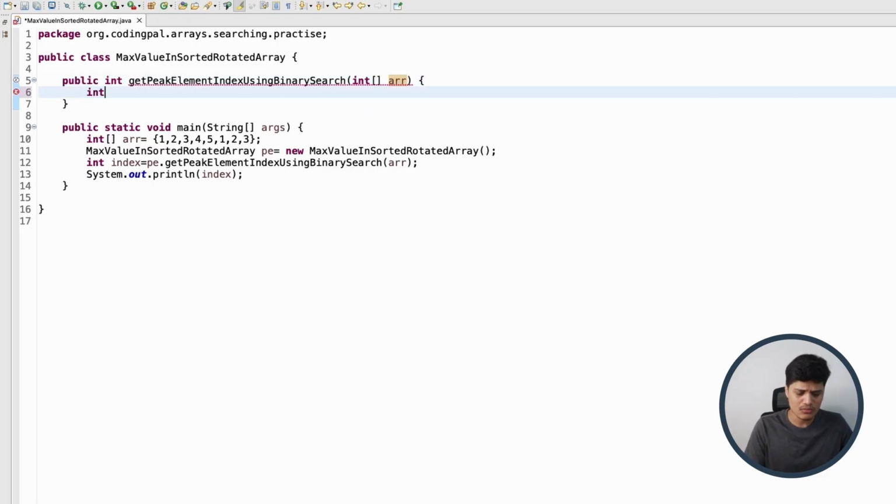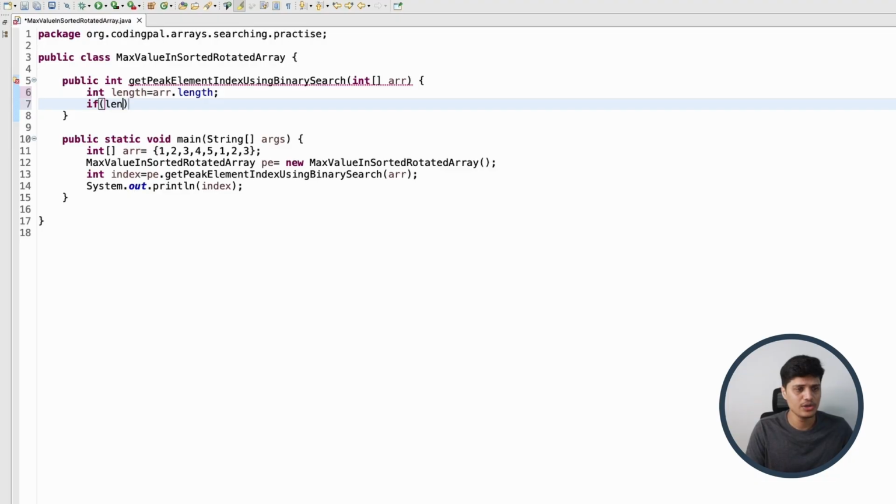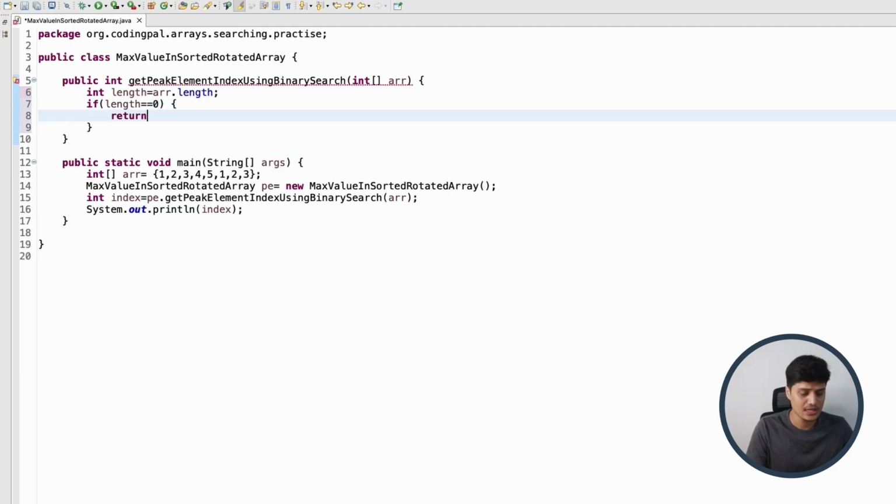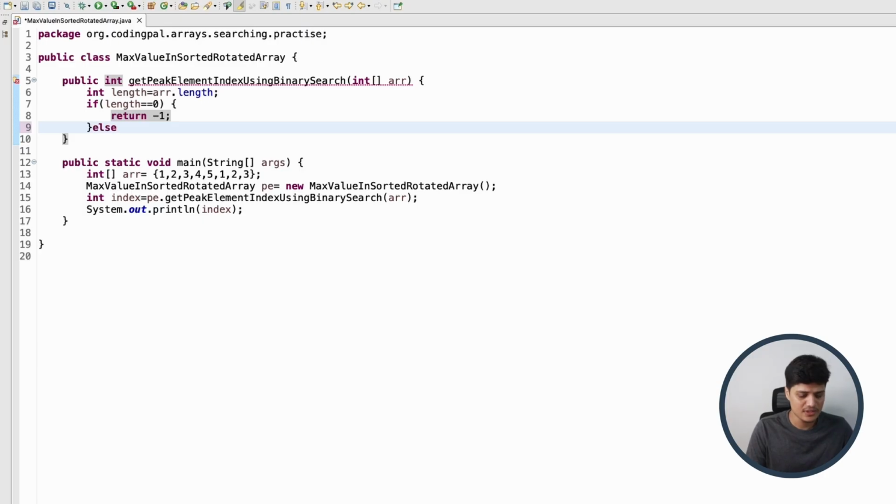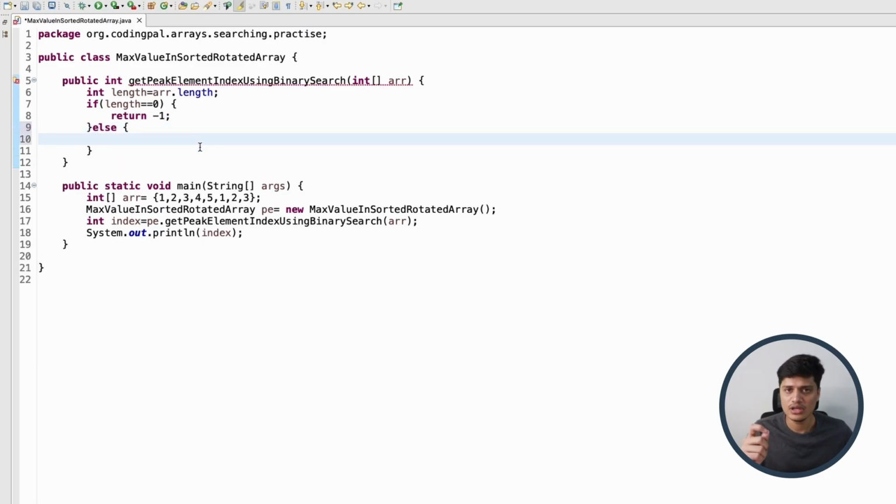Just like in any other problems that we have solved, first of all let's read the length so that we can use it when we apply the binary search. First, let's write the exclusive condition for checking if the array that we have got is empty. In that case the length will be 0 and let's just return -1 here itself. If this is not the case, then we actually have the values. Now let's write the logic for getting the maximum value's index using the binary search.